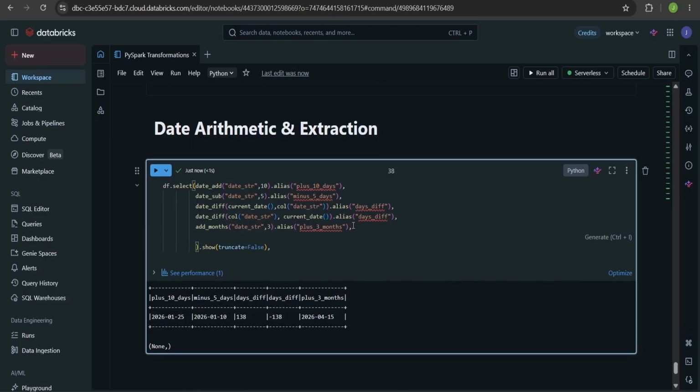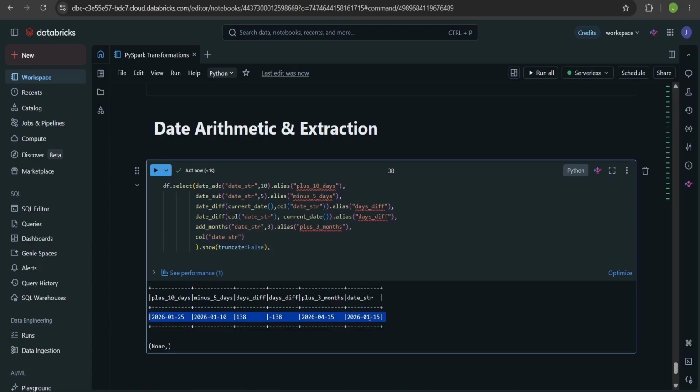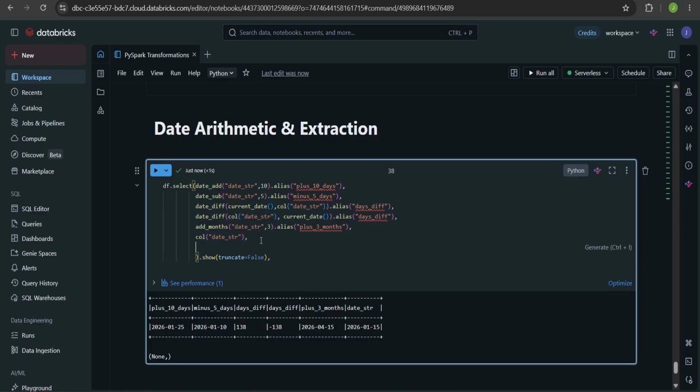I'm thinking why I'm not printing the date str as well. I should print that as well, right? So I will just say column date str. Yeah. So you can see that this is my existing date, and after adding the 3 months, this is coming. And after adding the 10 days, this is coming. So it actually makes more sense if I had added the date str in the first column, but that's fine. I guess you got my point.